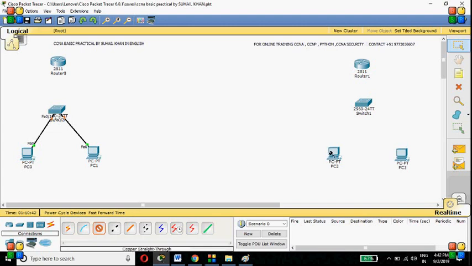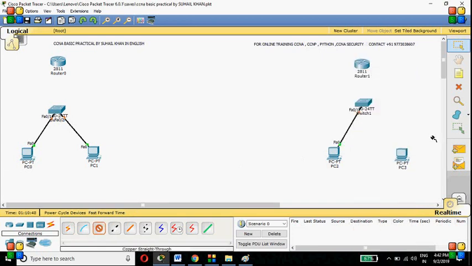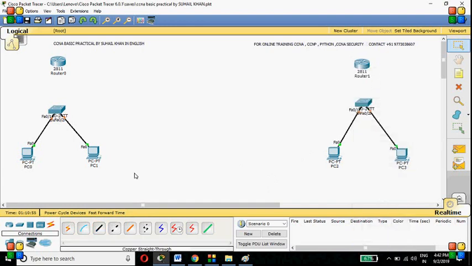Similarly, I will do the same thing here also. I will go to the PC and go to the switch FastEthernet 0/1. Again, I'll select the cable. I'll go to the PC, FastEthernet 0, and here FastEthernet 2.